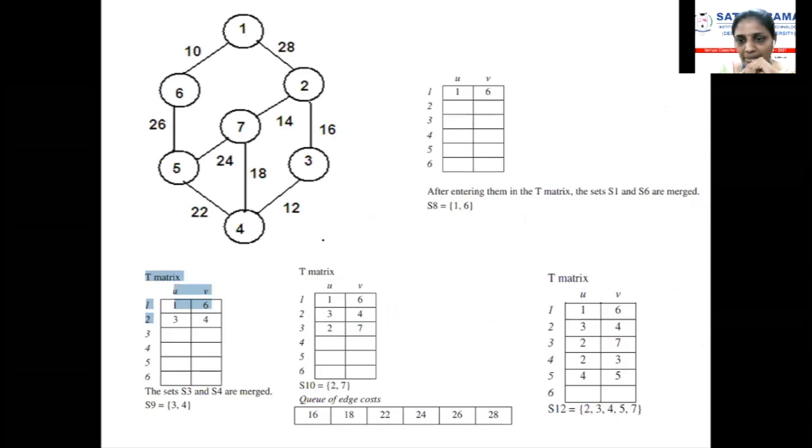Okay, I will show you a table here. See this table here. We started with 1, 6. We then went for 3, 4. Then we went for 2, 7. So what have I done? I have selected this edge. I have selected 3, 4. I have selected 2, 7. 3 are over. Okay, what is the next value in the queue?